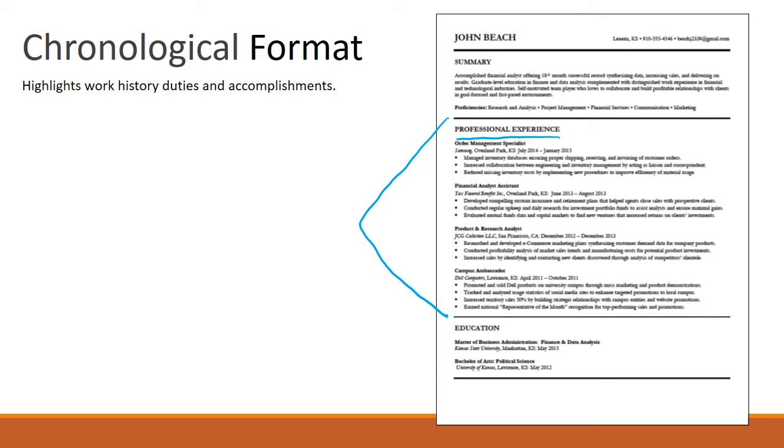You use it when you have very relevant experience for the job, and you have an accomplished work history. This is when you use chronological format. So you've been working in sales jobs for a while, and you're applying for another sales job, then do chronological format because it makes the most sense.